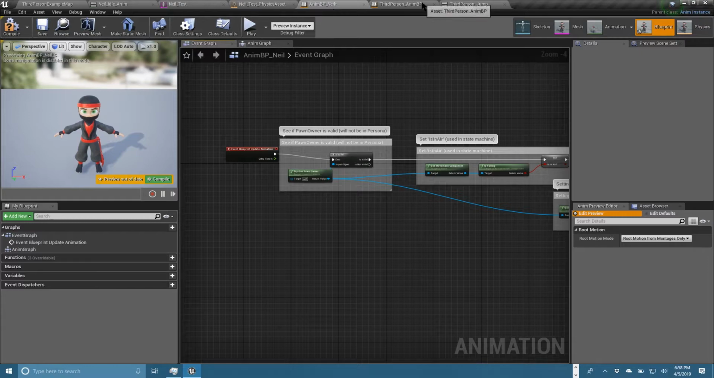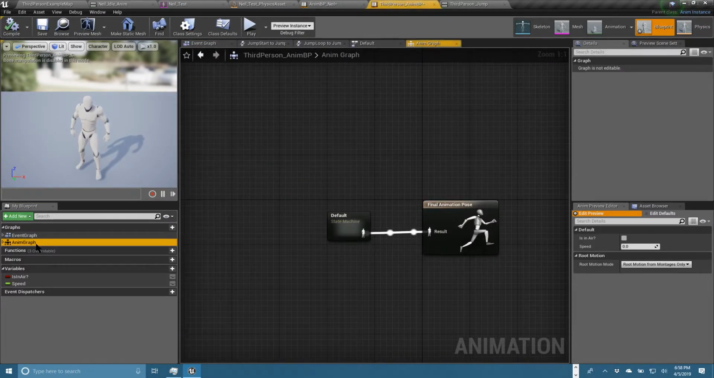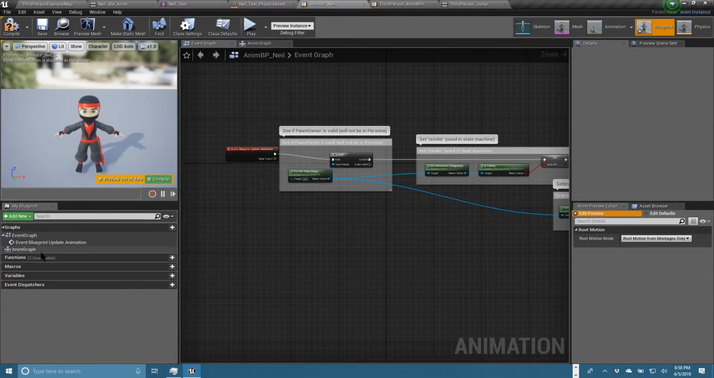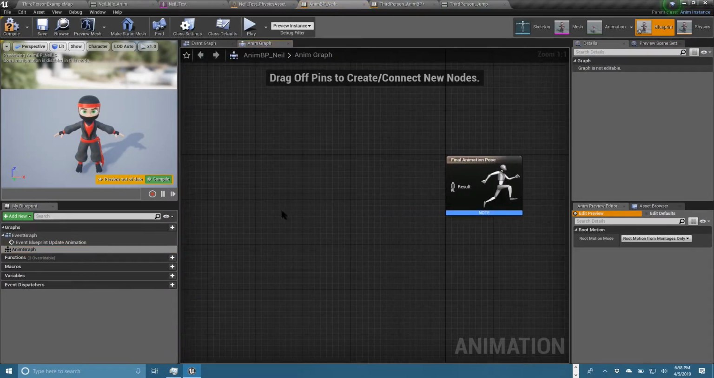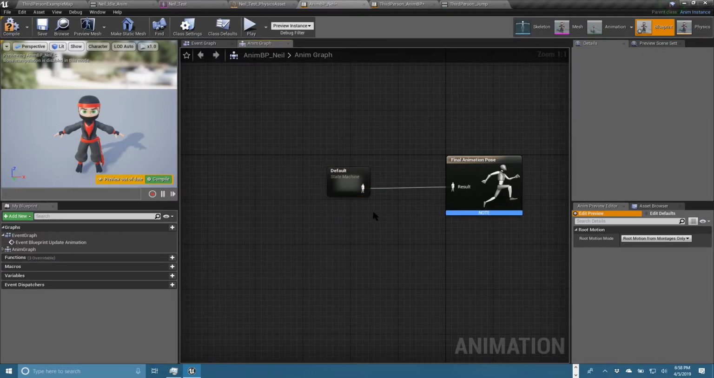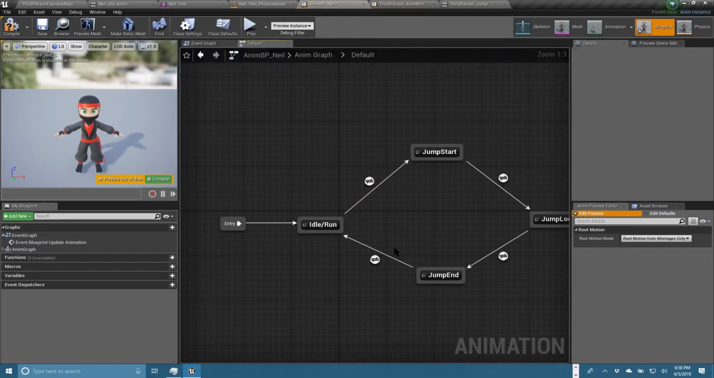Now we can also go back. Check this out. Anim graph. Boom. Control-C. Anim graph. Boom. Control-V. And then hook it up. And then wablamo. We have all this set up for us. Again, we don't really have to put all that in there. But what we do have to do is replace the mannequin's animation with Neil's animation, which isn't too difficult because we already have that set up.